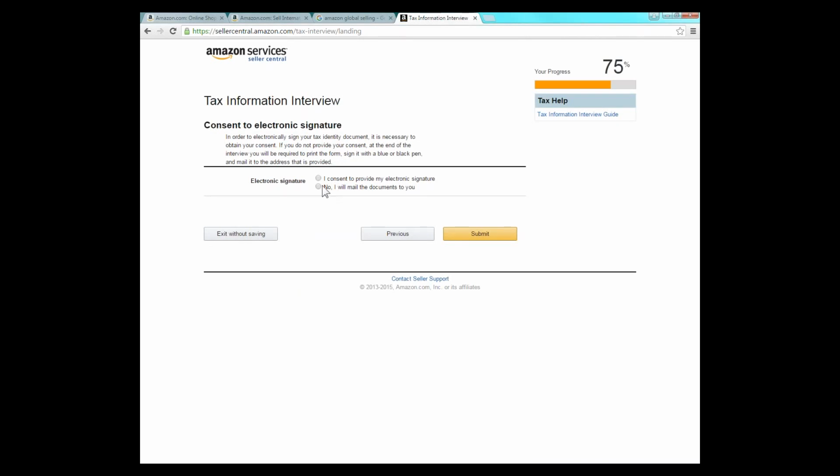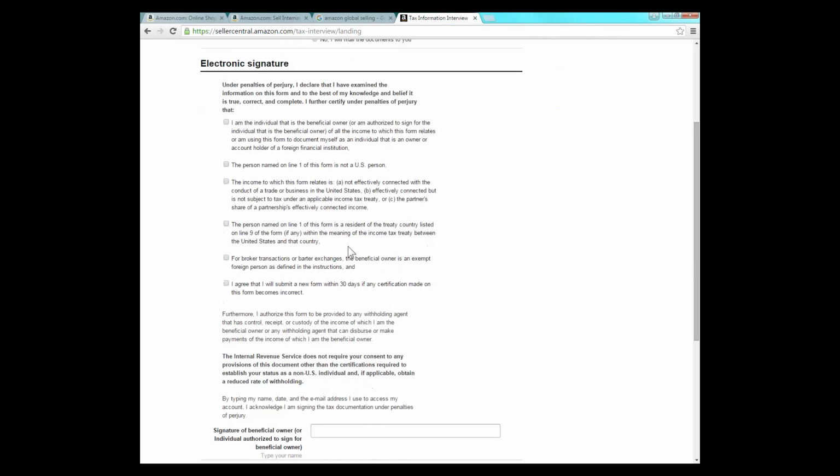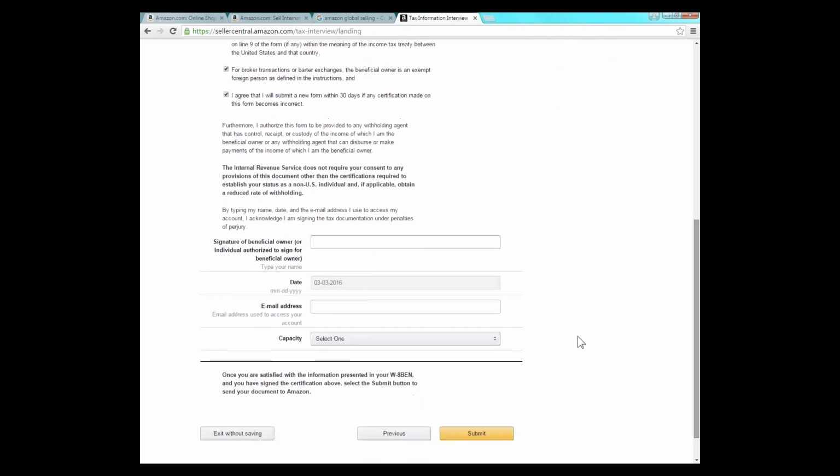Finally, on this step, simply click on the first radio button, which is the consent and the electronic signature. You can read these checkboxes and confirm that everything is correct. So I tick everything here and confirming that I'm not a US citizen and I don't stay in US. Next is to type your name, and the email address that you use to register for this. And for capacity, again, I choose individual. I simply click on Submit button to confirm this.